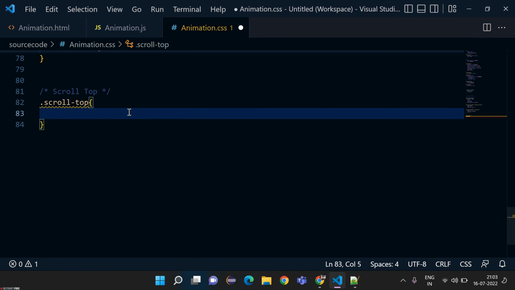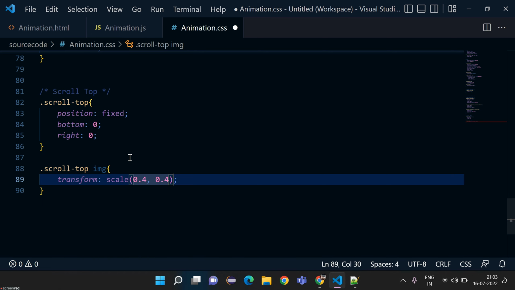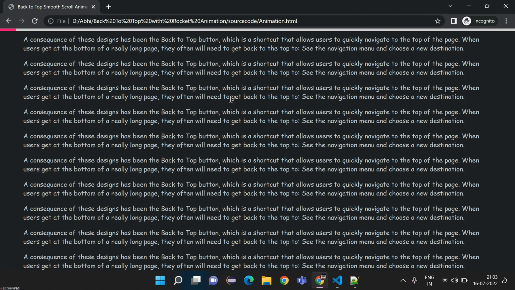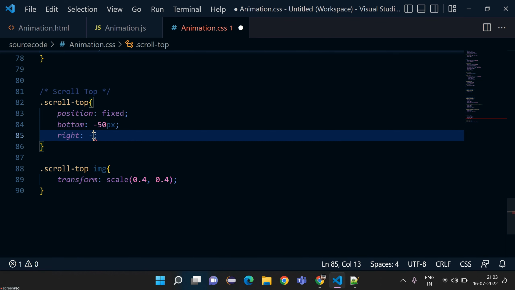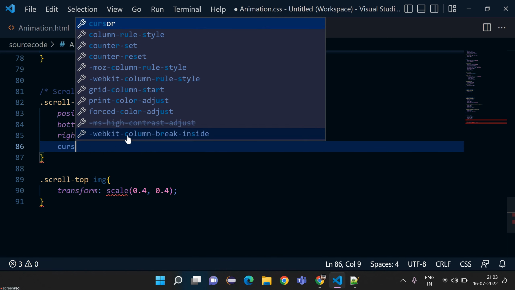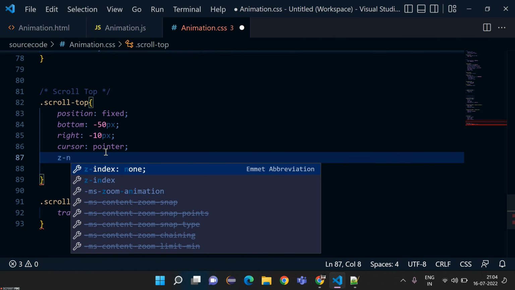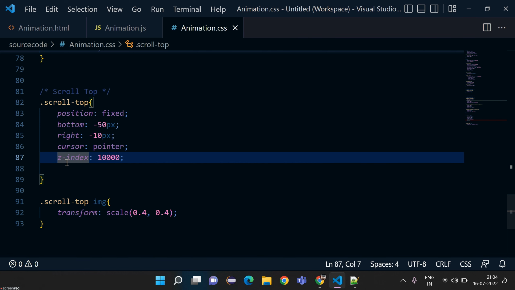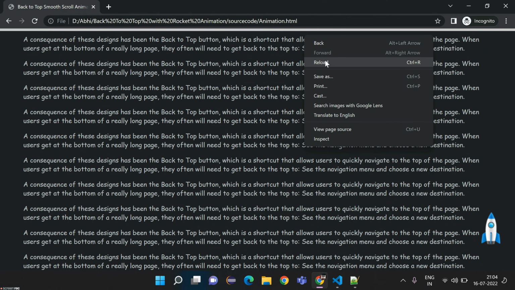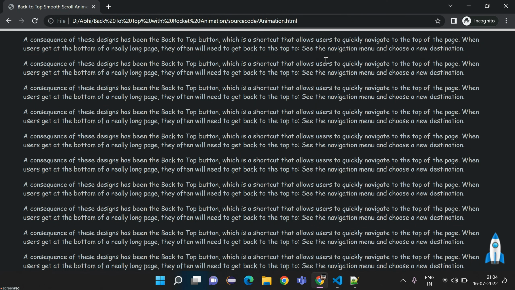Adding CSS to aligning it to the bottom right with fixed position property and scaling the image to its 40% of it. It's not in the bottom position, so let's display it little down. Now it's aligned to the bottom of the page.